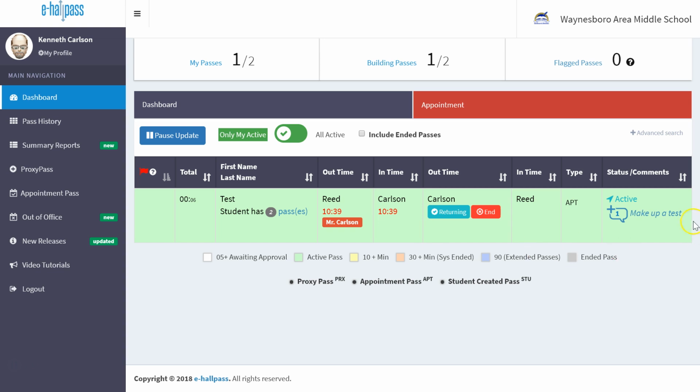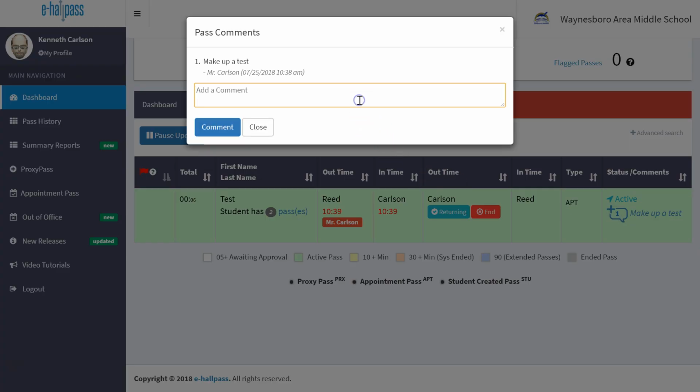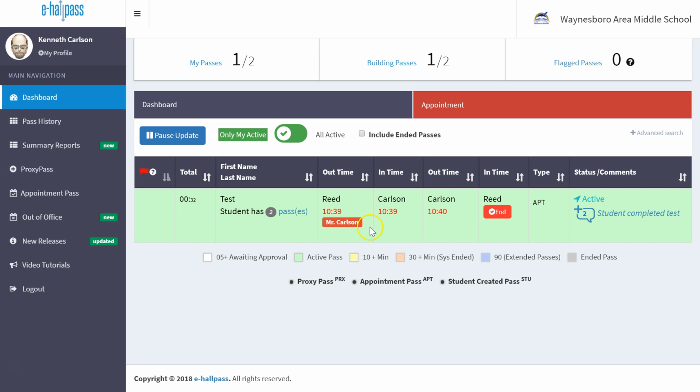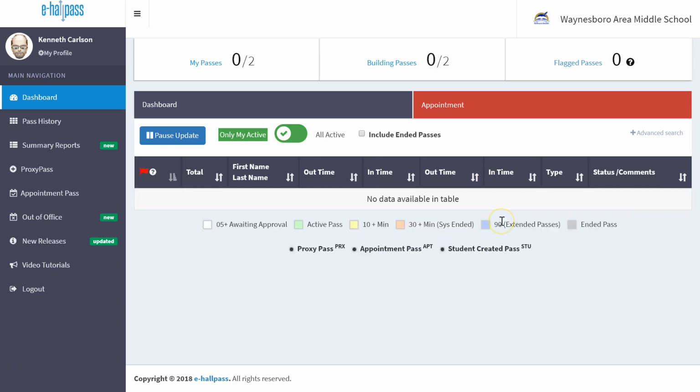They would go through the process of taking the test. Don't forget, the new part here is that you can add comments to the status, and I might say student completed test, and put the comment in just for the record. Don't forget, anything that you type in here is live to the student. So you want to do that, and then I would say that he is returning to Mrs. Reed, and at that particular point she would end the pass. And that's a way of doing an appointment pass.